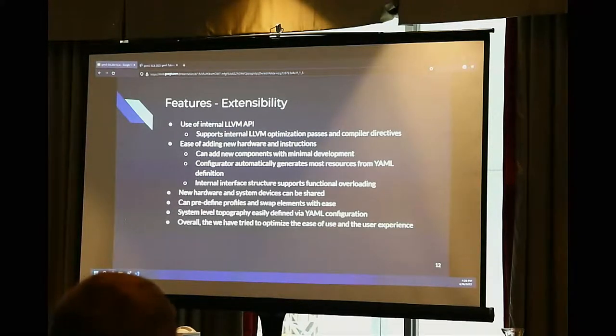The main thing is that we use the LLVM API internally, and we actually have it fully integrated inside the newest version of gem5 SLOM. So you can do optimization passes using LLVM. You can do compiler optimizations on your code and use LLVM's API to make modifications to your data path, then pass that IR into the simulator.